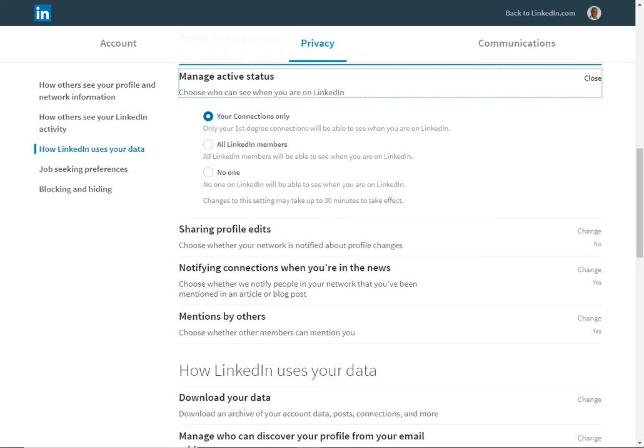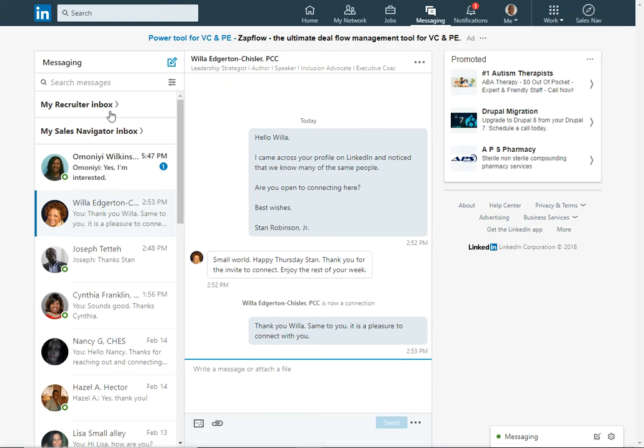Now, the active status, what it's referring to are these green or semi-green dots. If you see this green circle with the white dot in the middle, that means that the person just has their settings set so that they're notified when they get a message. They may not be on LinkedIn right now, but if you send a message, they will get a notification either on their phone or when they log in.